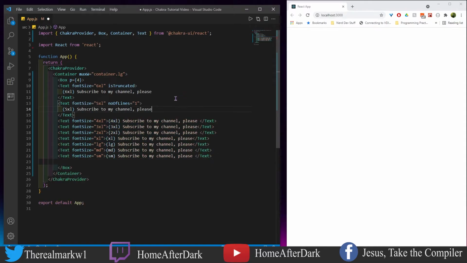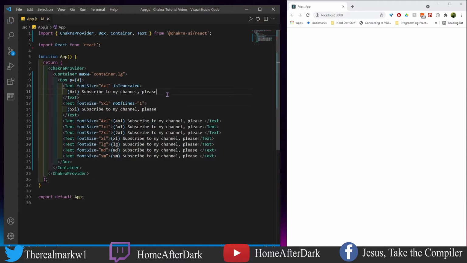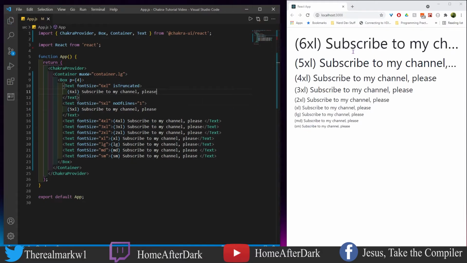So what we have here is we have text, and you can see from the bottom to the top, we could go from small up to 6XL. Let's see how this looks when it renders out. And we see that it's small up to just this gigantic text, right?